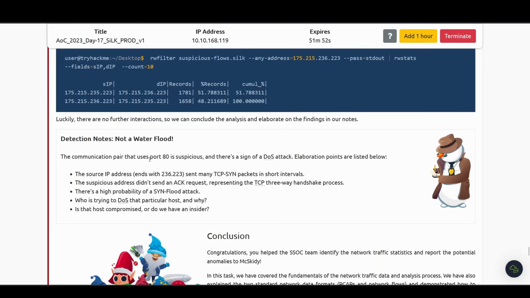The communication pair that uses port 80 is suspicious, yes, and there's a sign of a denial of service attack. And the way we come to that conclusion is that the source IP address that ends in 236.223 sent a lot of TCP SYN packets in short intervals, which we saw. The suspicious address never sent that ACK request to complete the three-way handshake. And because of this, there's a high probability that this is a SYN flood attack.